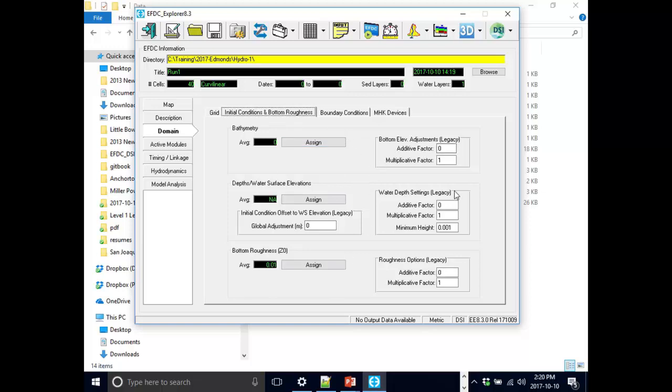On the right where it says legacy, we don't need to worry about it. You don't have to change anything here. These are from the original EFDC model. So if you had an original EFDC model and you had adjusted bottom elevation by 0.5 or point something, it will display it over there. You can use it, but it's not required.